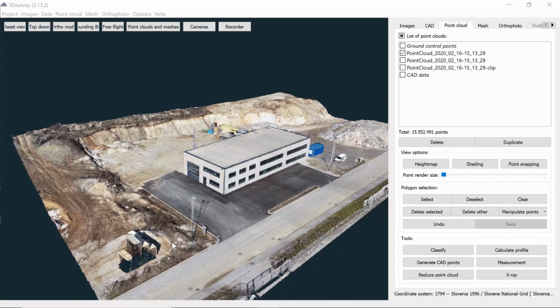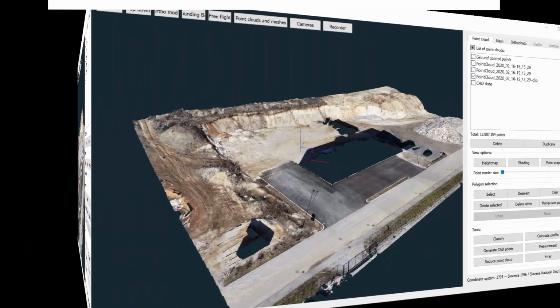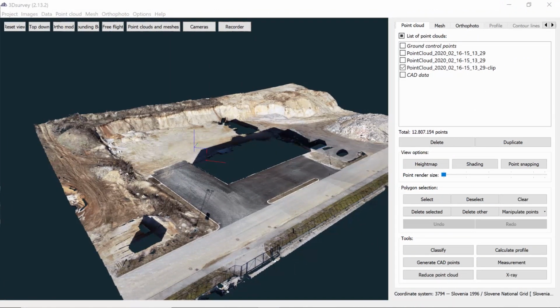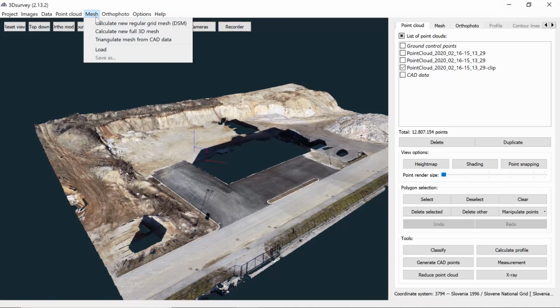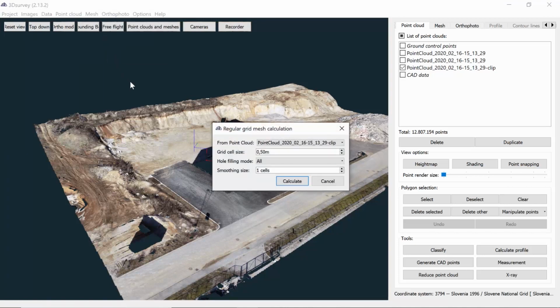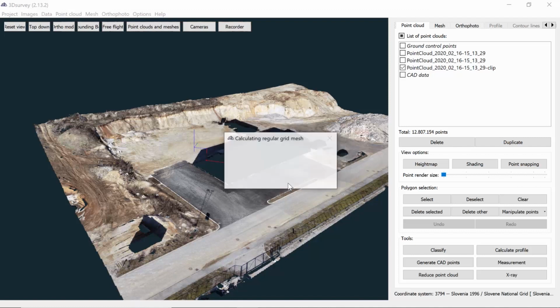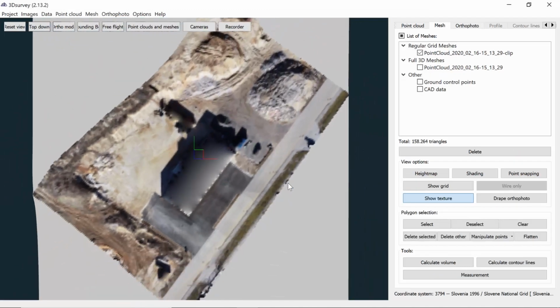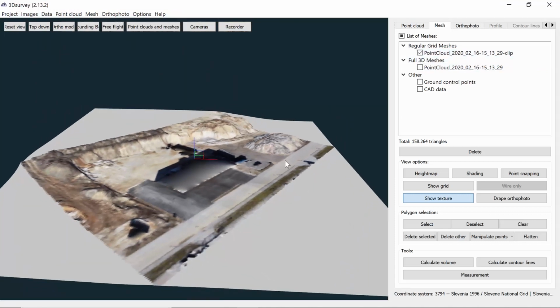To get the best contour line results, we advise you to first classify the point cloud and then calculate a regular grid mesh, based on which we are now able to calculate contour lines properly. In the mesh calculation window, we first select our classified point cloud. Then I suggest choosing grid cell size 0.5, the hole filling mode as all, and the suiting smoothing cell size 1. After that, we click calculate, and when the process is over, we'll be able to see our mesh in the list of meshes. Now we get to calculating contour lines.